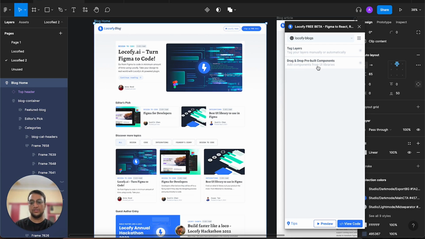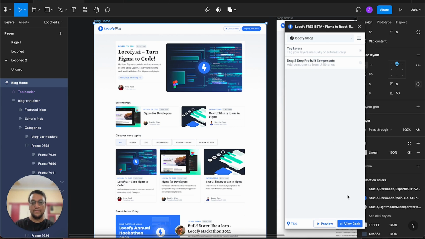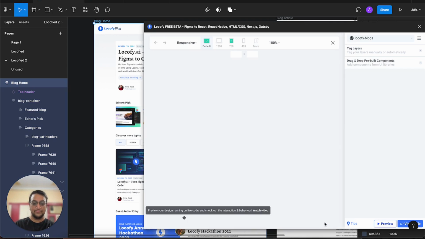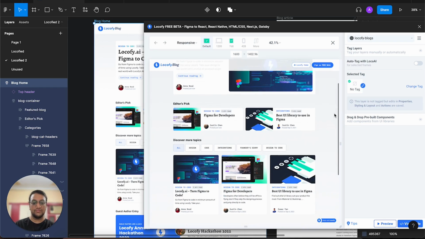Since we already have our design files ready over here, we can focus on tagging it. Let me explain what tagging is. Tagging allows us to convert our design into working components. To understand it better, we should preview this file in the Locofy plugin app to see what the file will look like before tagging. Even before configuring anything, we can see that the plugin has instantly generated a preview for this design file, which is pixel perfect.